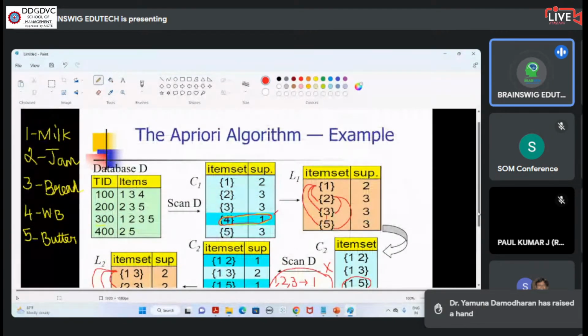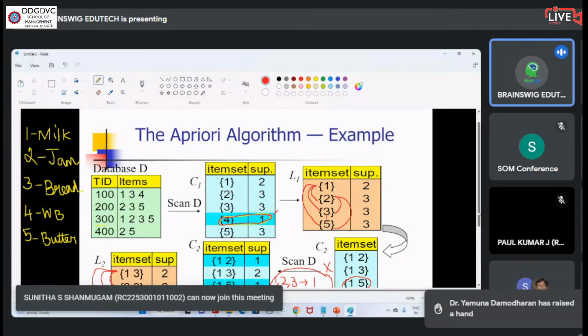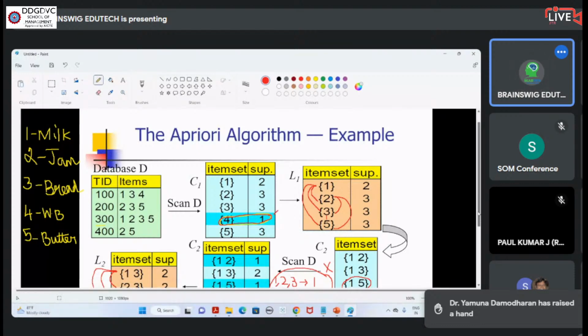To find the frequently buying combination of item set, we use the apriori algorithm. So here, how many transactions are there in total? In this example, 4. How many products are there? 5. So 4 transactions, 5 products, we did it manually, and it took around 15 minutes to identify the frequently occurring combination.